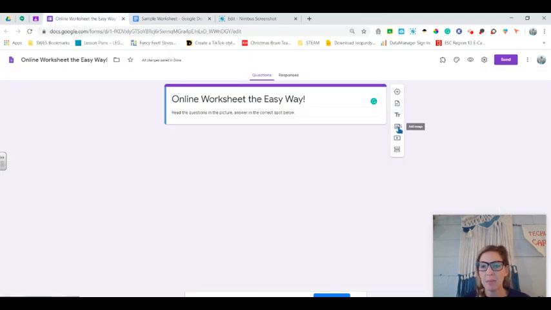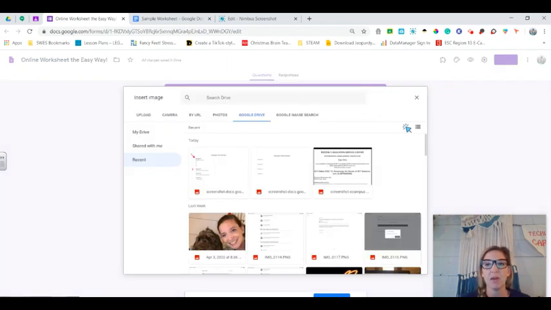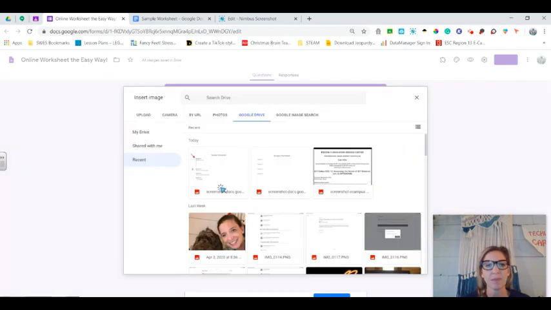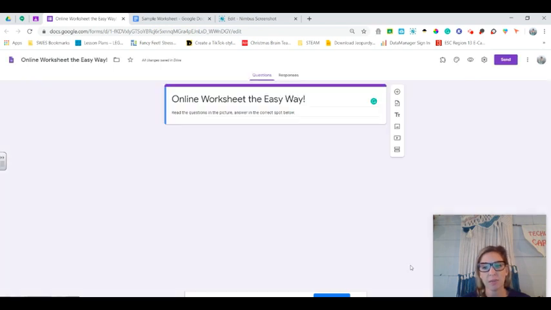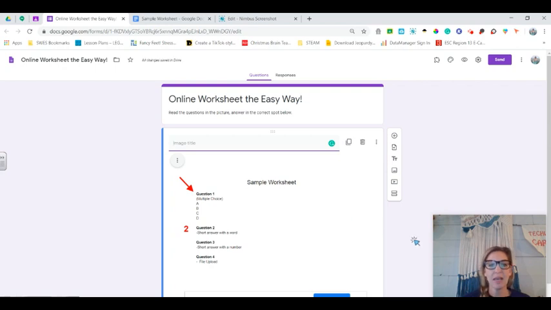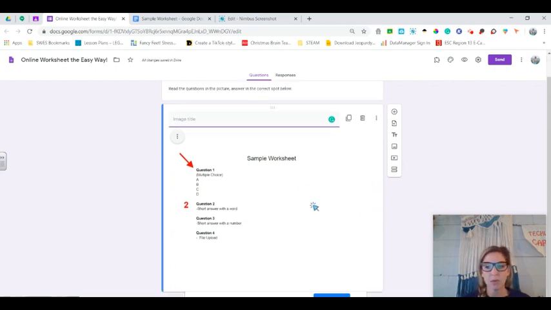What I'm going to do first is grab that screenshot. So I clicked on the image button, and let me show you that again right here, image. And then I went to Google Drive, and I'm going to grab that screenshot and hit insert. Okay, check this out. Now I have my worksheet easily viewable. I have my numbers there in case my worksheet didn't have numbers, and an arrow for emphasis.